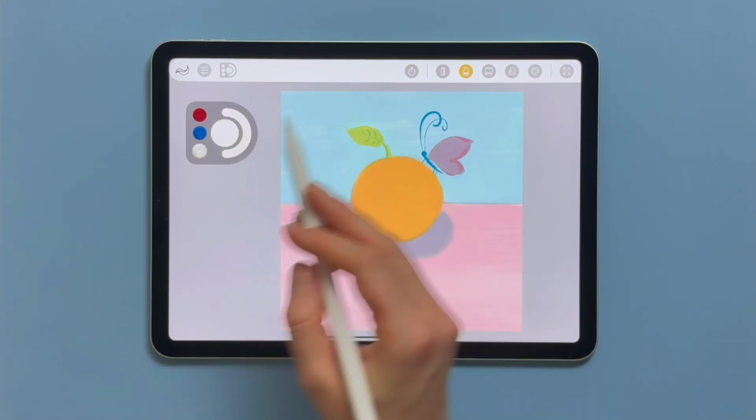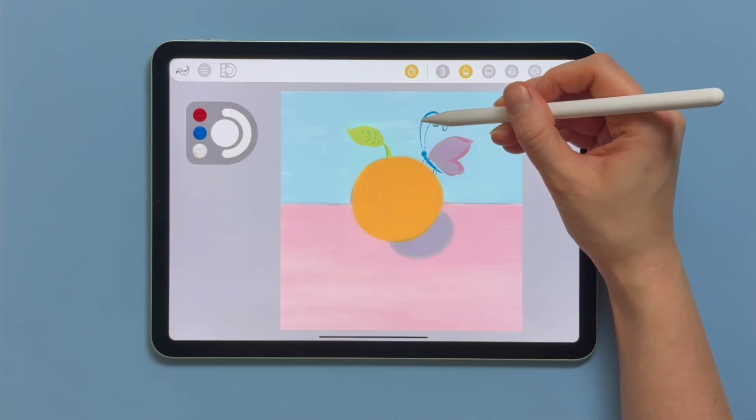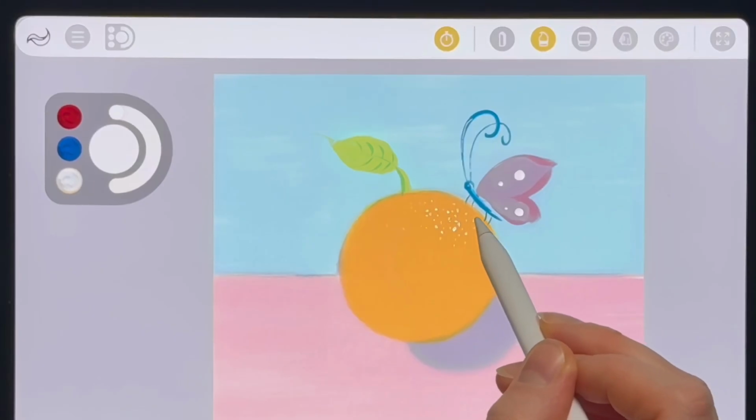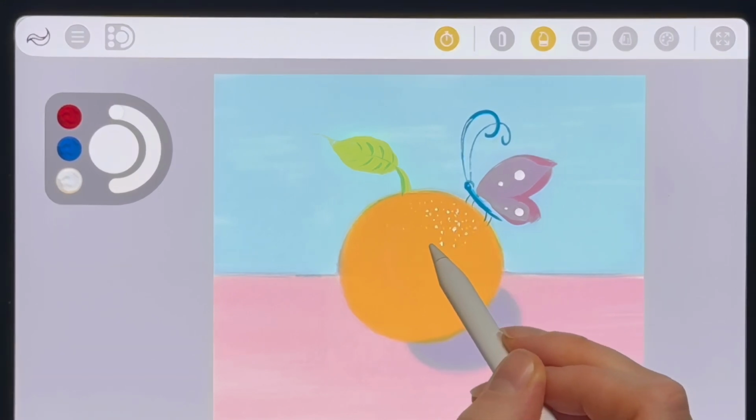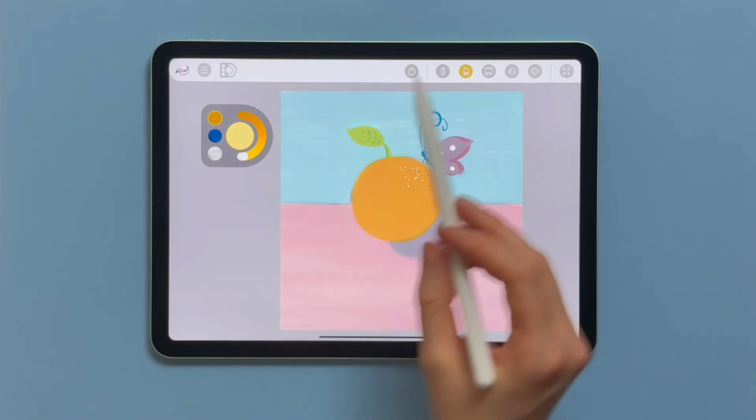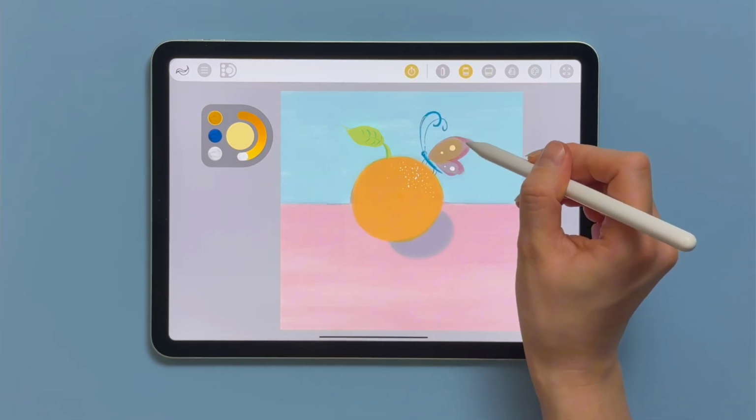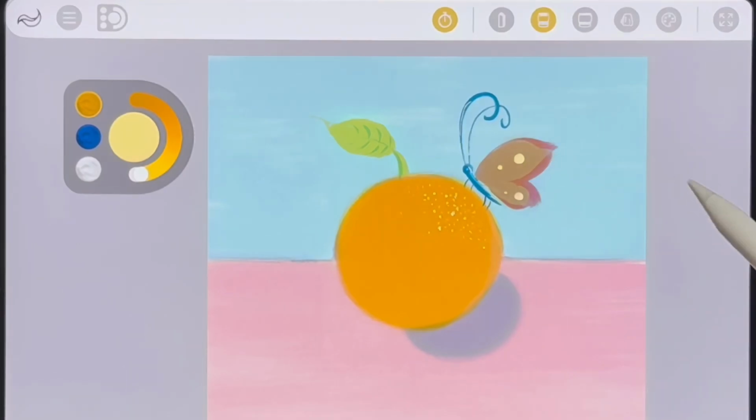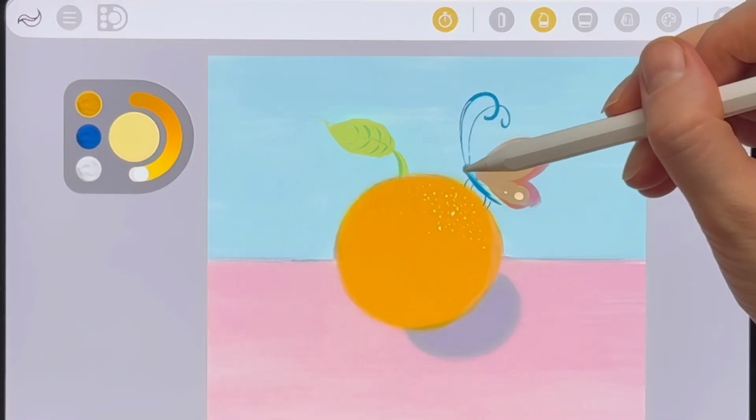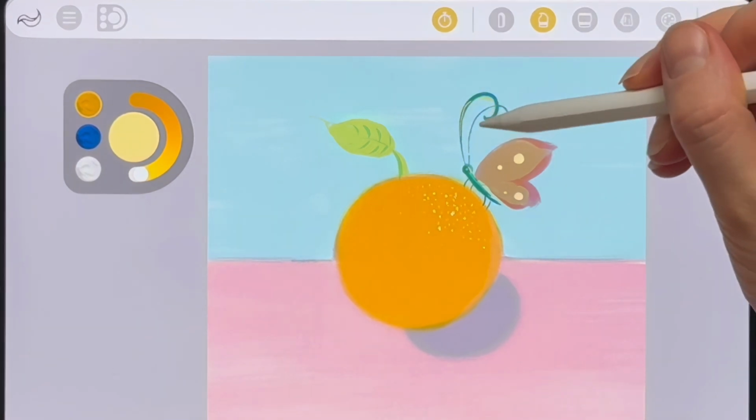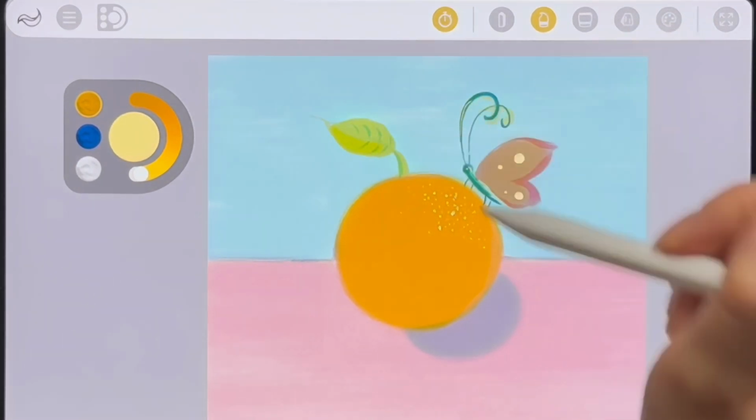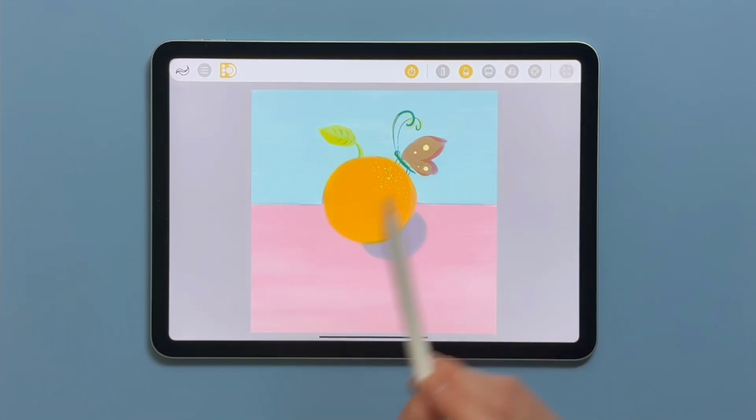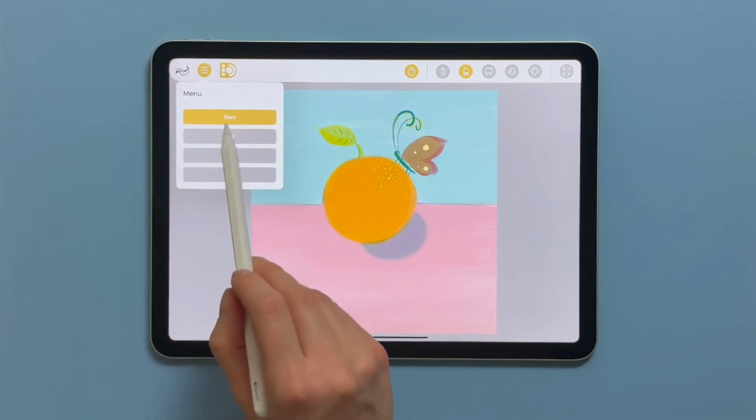Next, I will add some details with white and maybe more dots to create texture on the orange. Let's try overlaying colors. I wonder what new shade yellow will create when layered on the wings. Okay, that looks cool. I will add yellow over the body too, so the color is more complex. Once you are done, remember to save your artwork.